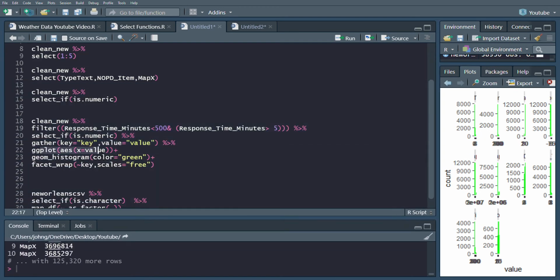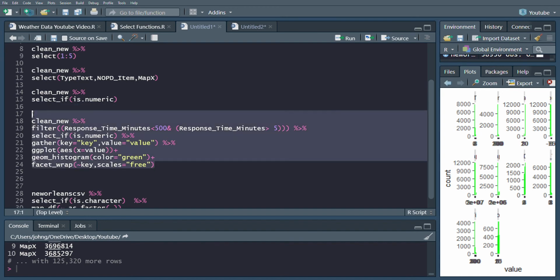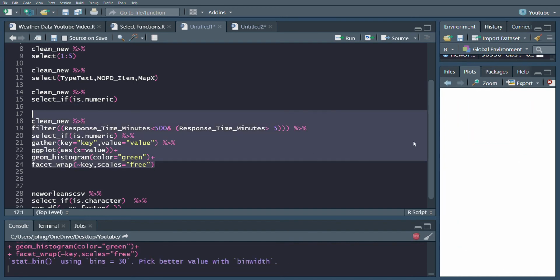I'm calling ggplot and then x is my value. I'm running a geom_histogram, and then for every single value I'm using a facet_wrap to make that into its own box, and then I'm using scales equals free to free the x and y on that. So let me run that real quick.